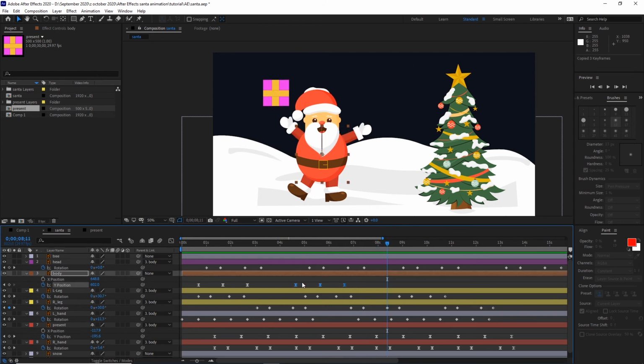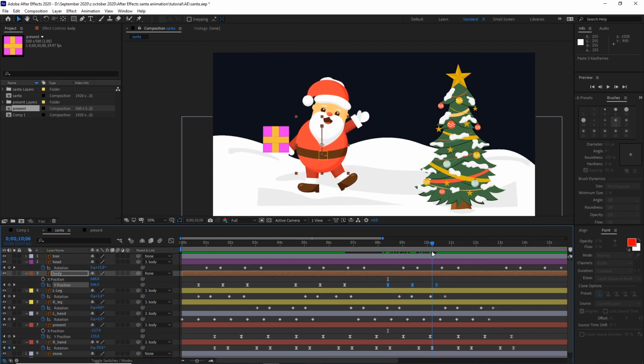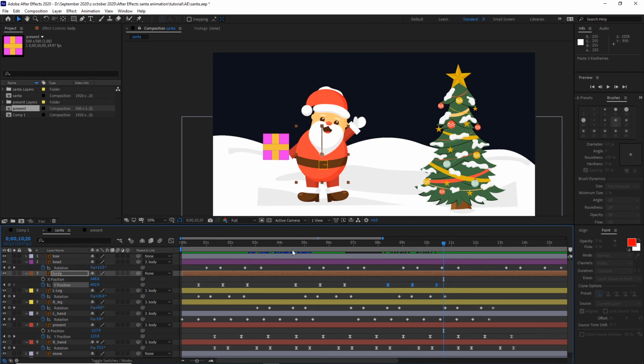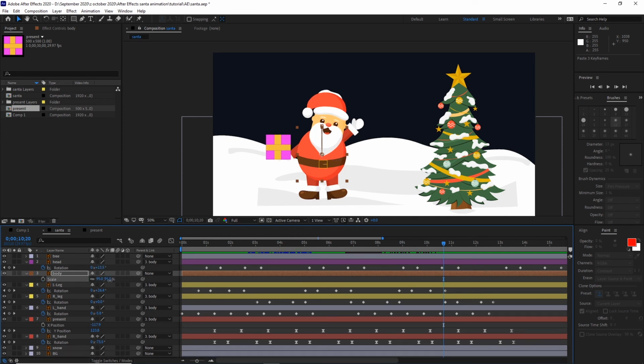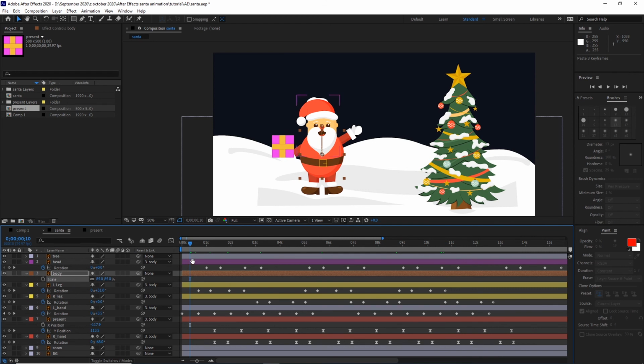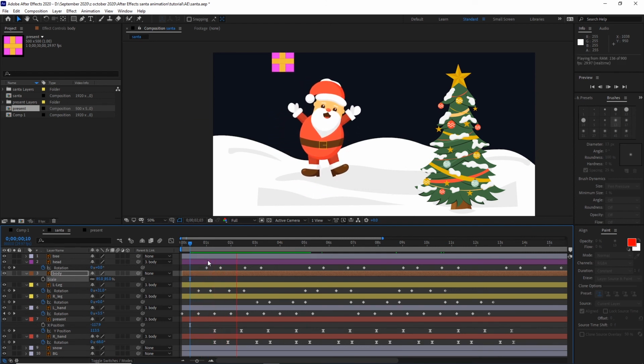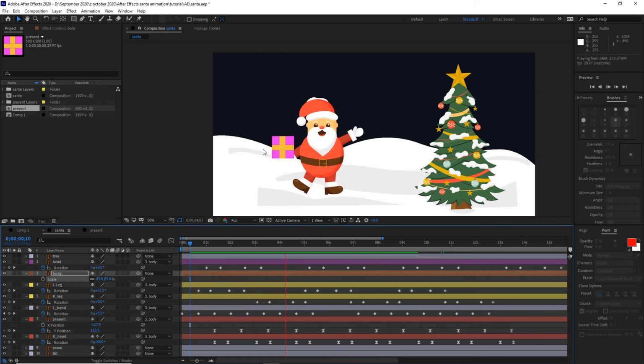So I can hit Ctrl C and then go somewhere in here and hit Ctrl V, and we will see what we have like so. Okay, one thing that we can do is hit S on the body and scale whole Santa and whole present like so. And right now the present is not going to go away.